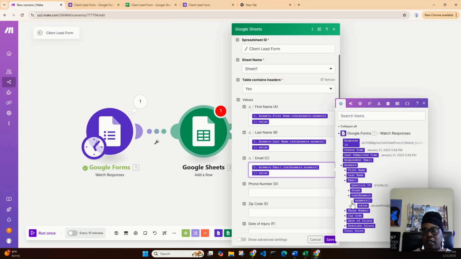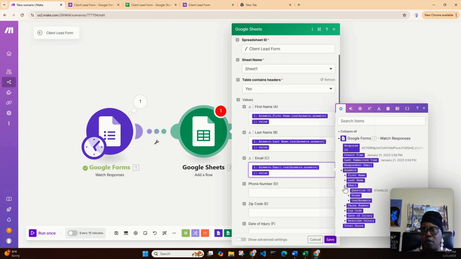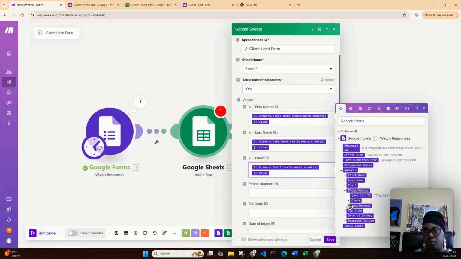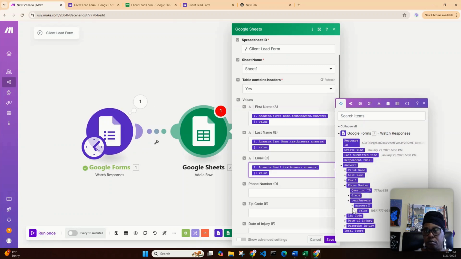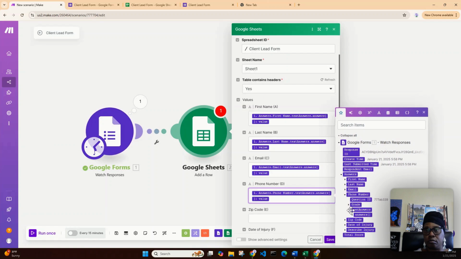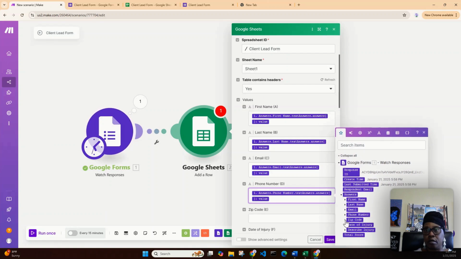If you're new and you can't remember, that's a great way to know, okay, this is the right information, because you see the value that you put in the previous application. We need the phone number. Okay. Close that up. We need the zip code.